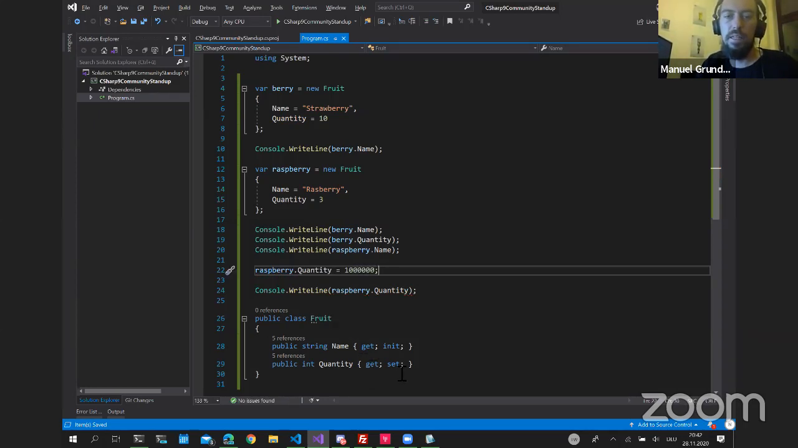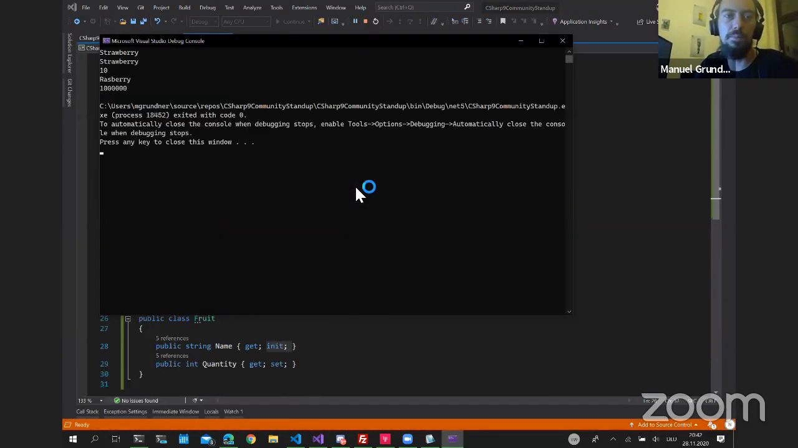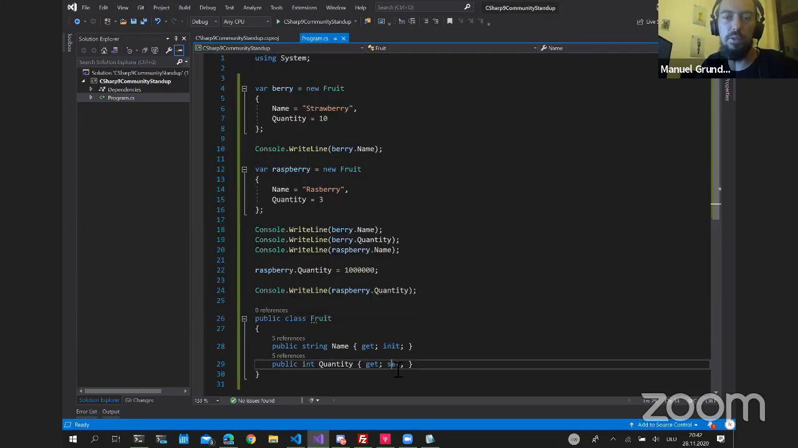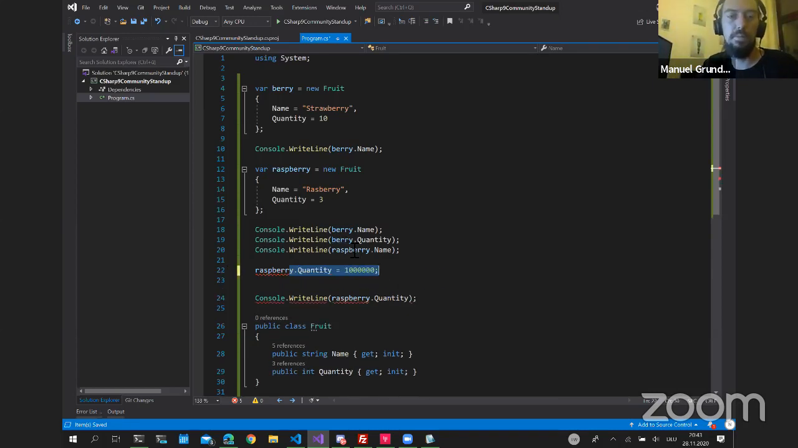Because there is a getter and setter. But if we have the init property here, we can't change the quantity anymore. The compiler prevents us from doing that, that error. If we change that to init, then we can't change the quantity by accident. And now it should be free.